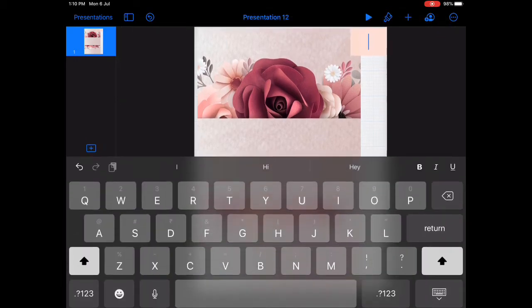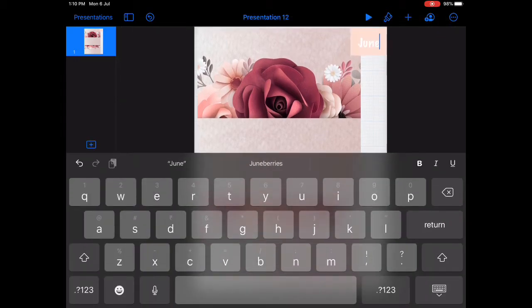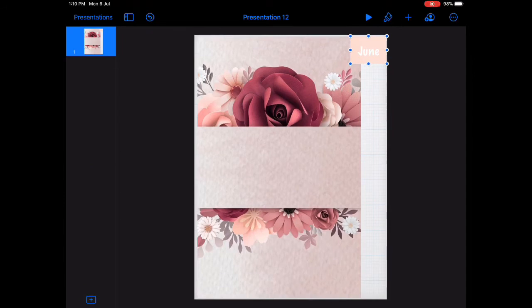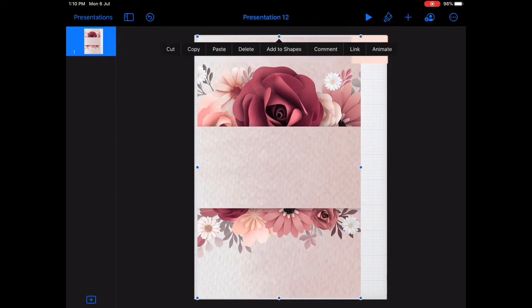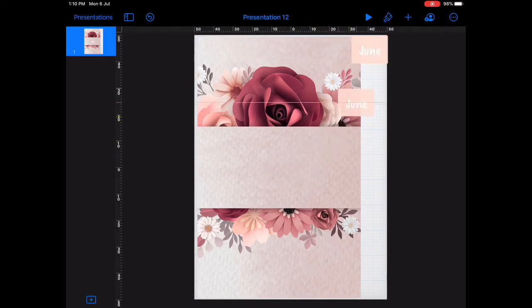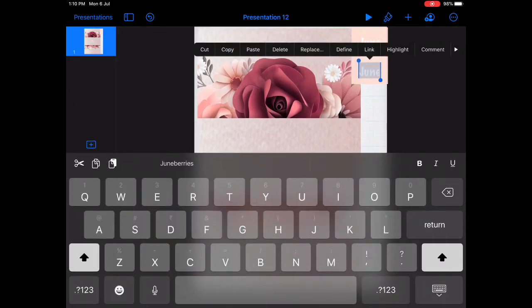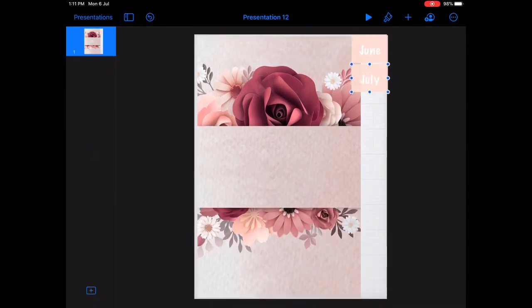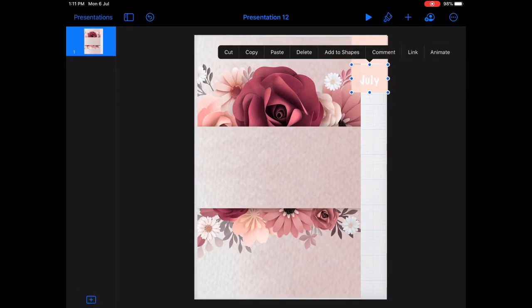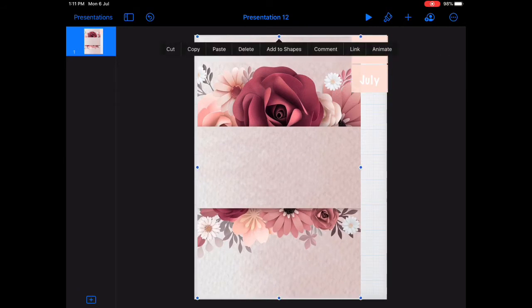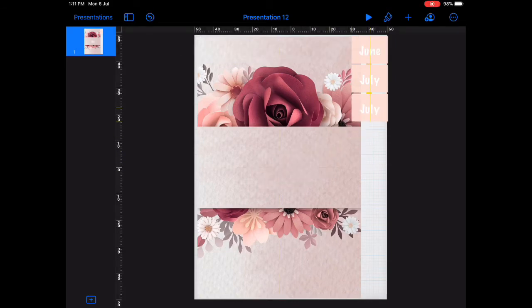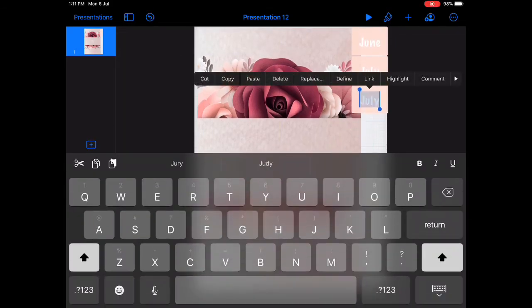Okay, and I will select it and type June. That will be perfect. Now I can just copy and paste. And I can add this, and here also I can write July. Then again I can just copy and paste again. So this is how we will add bookmarks.